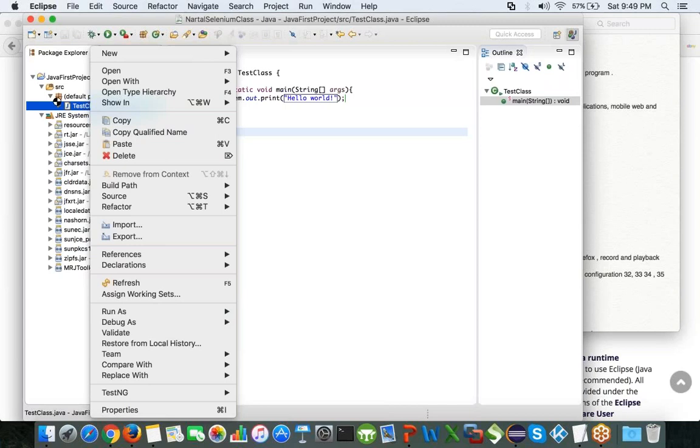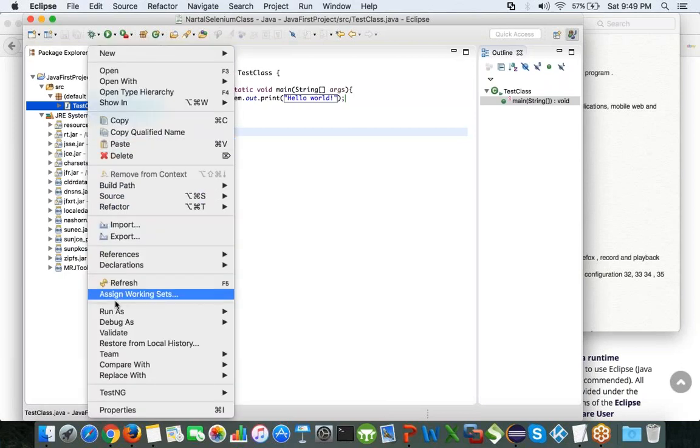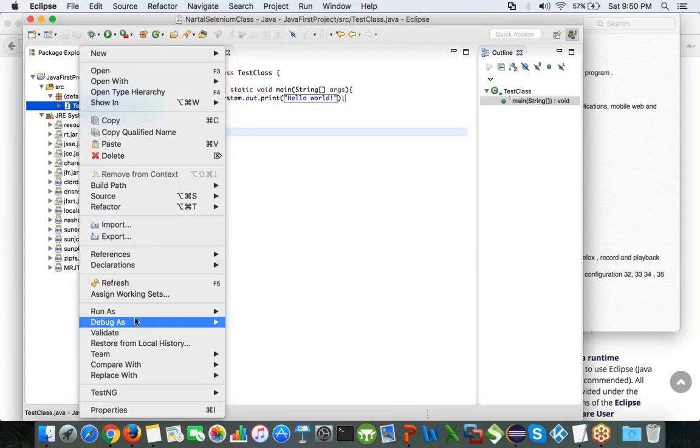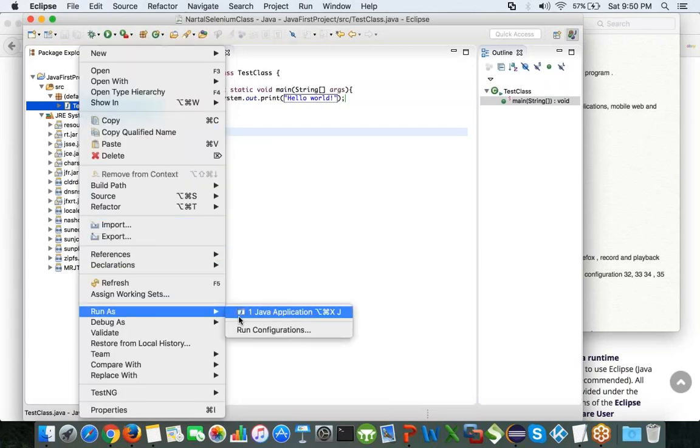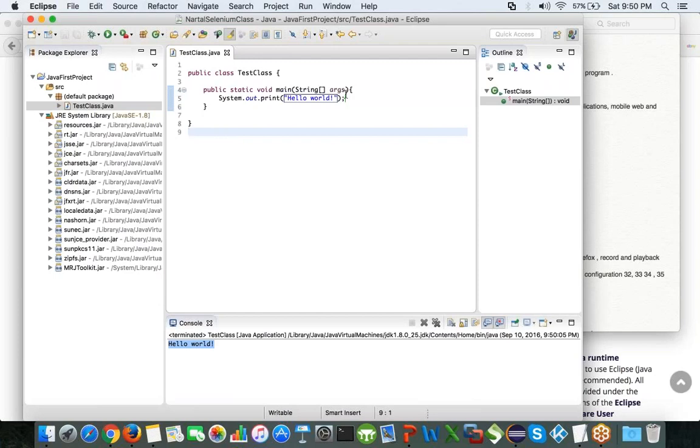Once you have created the program, you need to save it, or once you run, it automatically saves it. So right click on the class and then say Run As, Java Application. Once you run it as a Java application, it prints Hello World, which means your Java is running fine and your Eclipse is working perfectly, and you are able to see whatever results you wanted. If this is the state of your machine, then everything is all set.